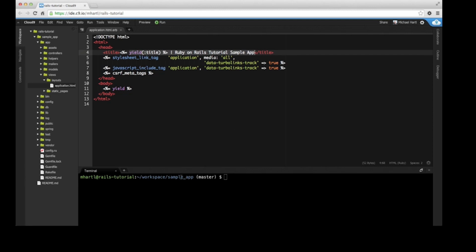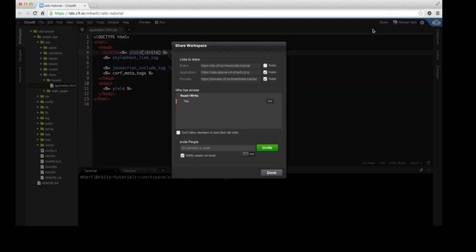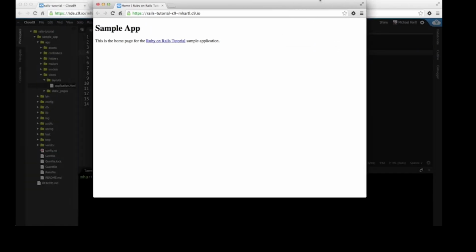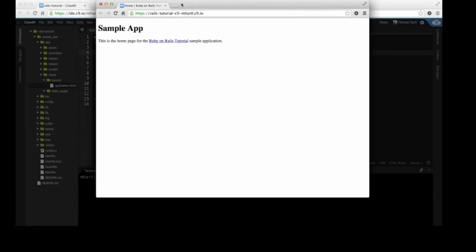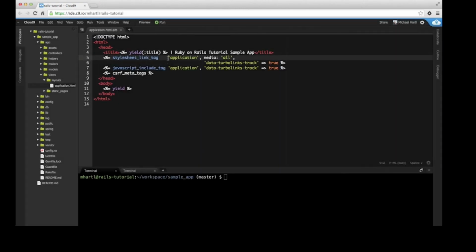So let's fire up a server. Let's open up the page. So you can see here in the tab it says Home, and then it's got the vertical bar character, this pipe, and then the base title, Ruby on Rails Tutorial Sample App. And that's coming from here.